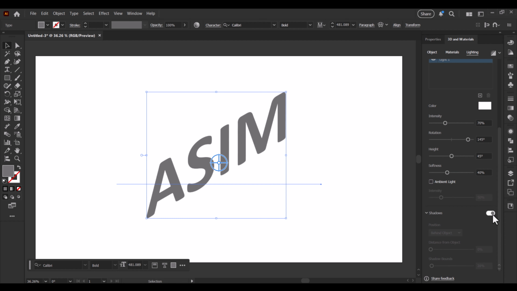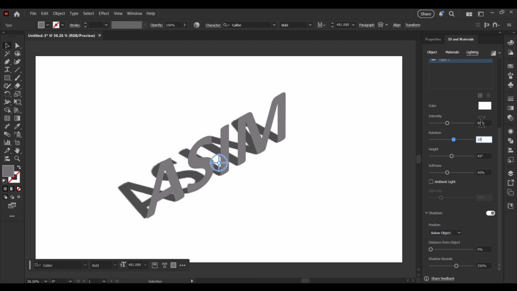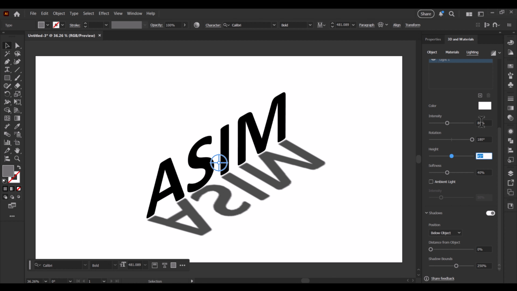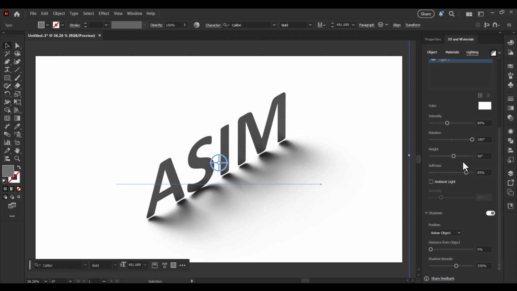Turn on Shadows and set the position to below the object. Follow the rest of my settings. Then click the render button, and that's it.